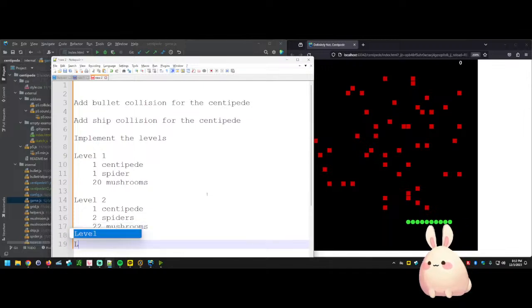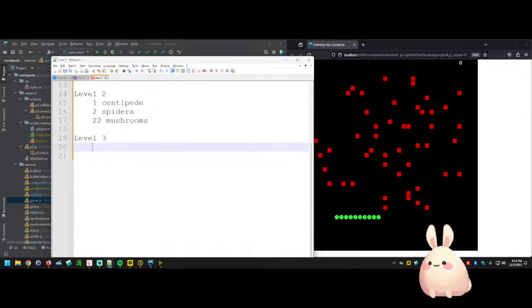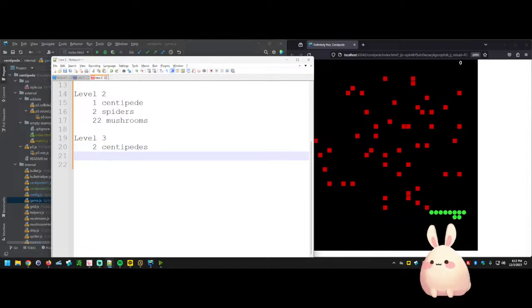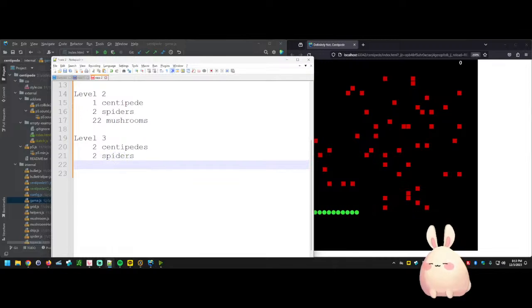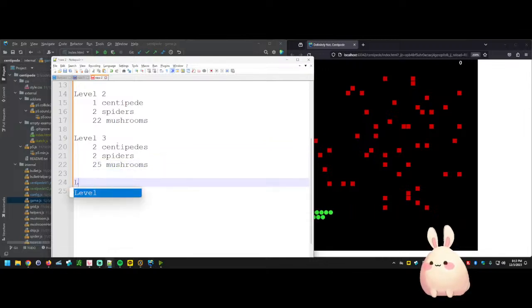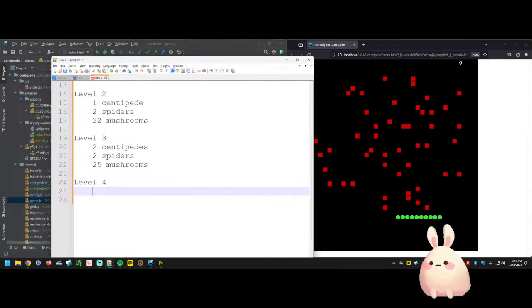When we get to level 3, we're going to increase that to 2 centipedes, 2 spiders, and we'll do 25 mushrooms. So that's going to be our progression. We'll only do a handful of levels.